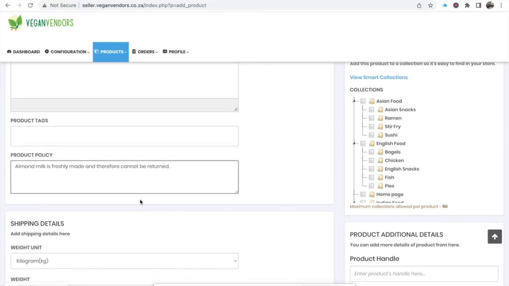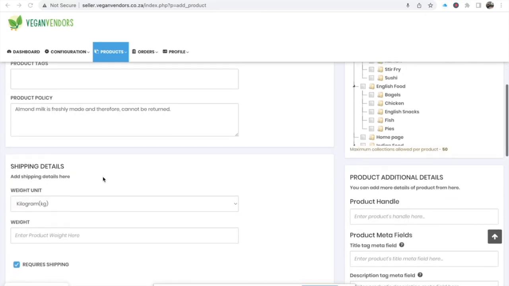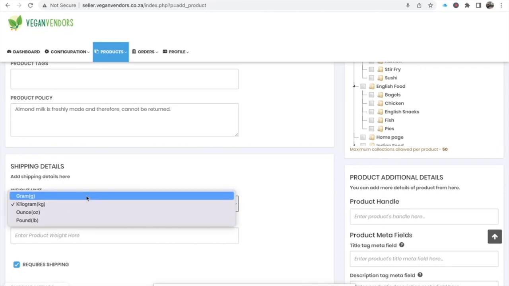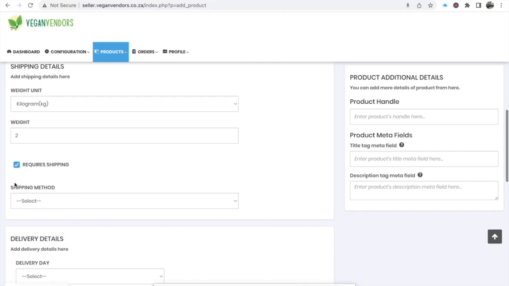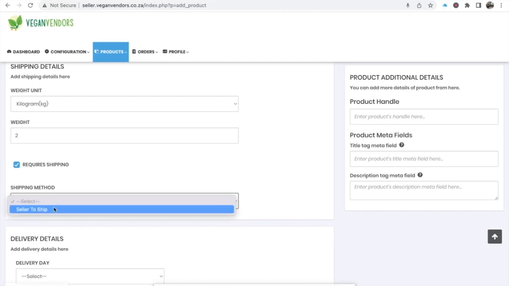Next, add the shipping details. Add the weight of the product in either kilograms or grams. Ensure that the requires shipping box is ticked. And in shipping method, select seller to ship.